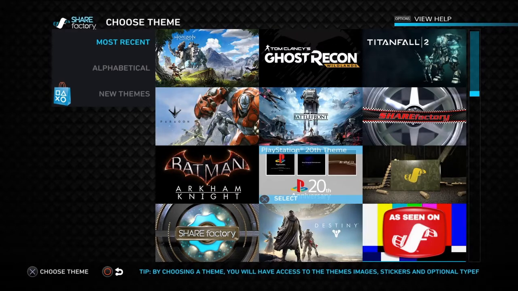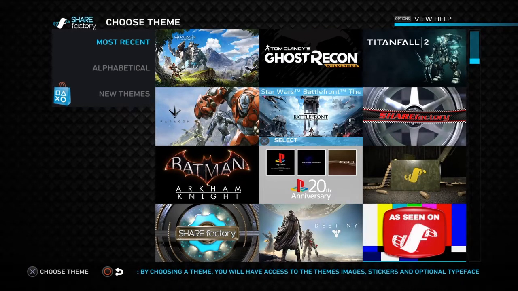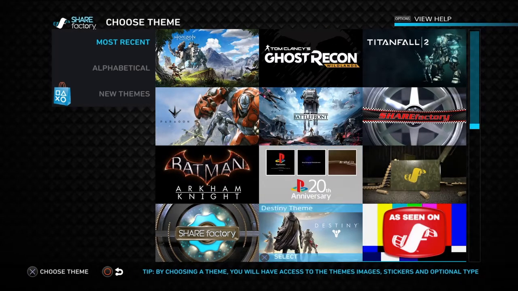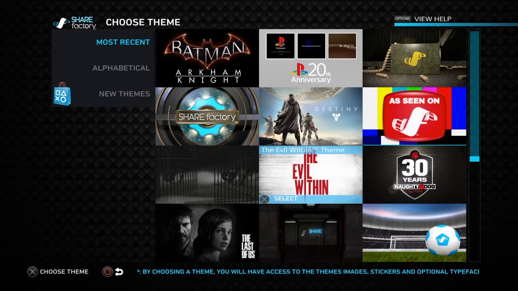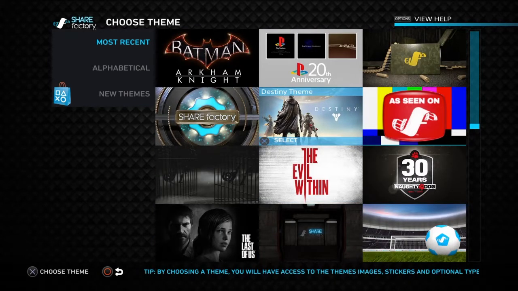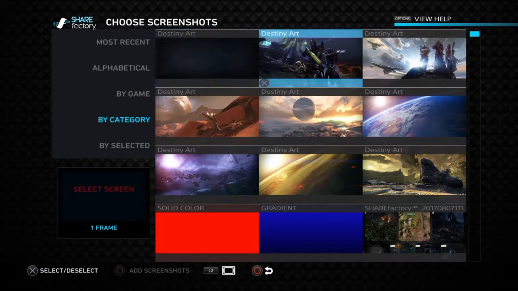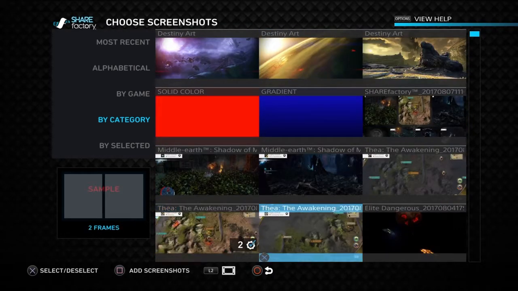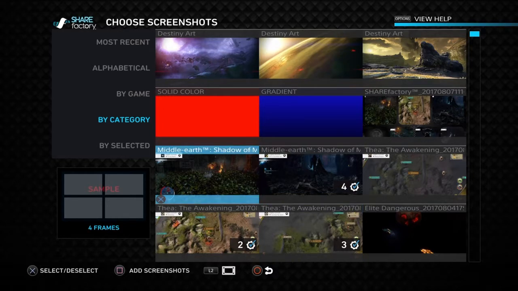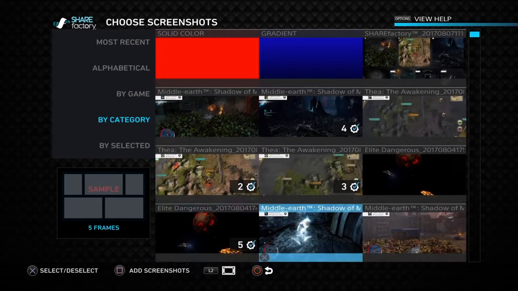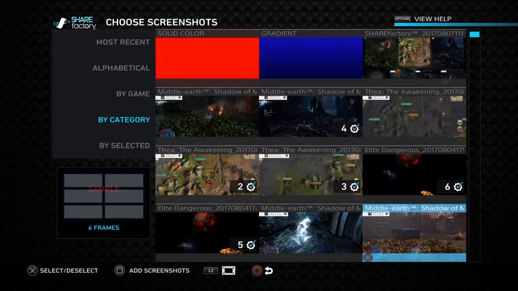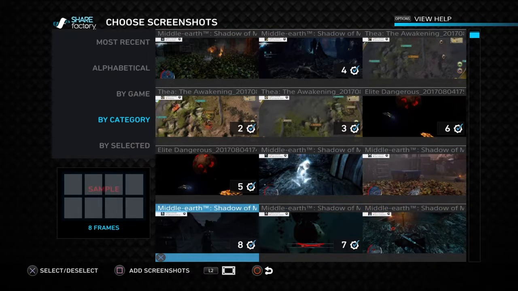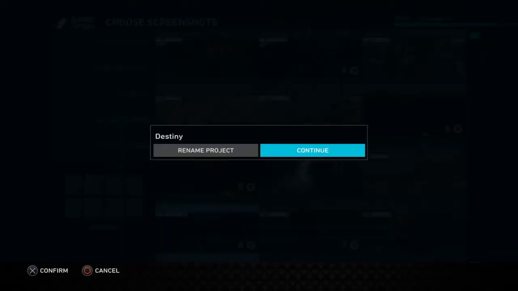New project. Themes are basically backgrounds and different kinds of text options that you can do. So we'll select this theme, let's say. Then you can add whatever frames you want in the order you want. It doesn't have to be one after the other. It's actually the order you selected them. And then you hit add screenshot. You can rename the project or continue.